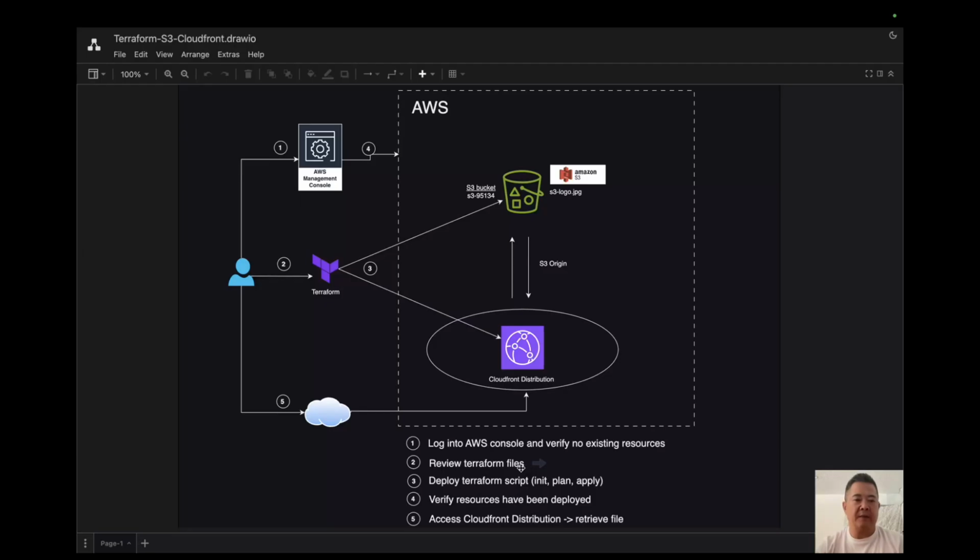All right, in this video here, I'm going to demonstrate using Terraform to deploy a couple of resources. Terraform will deploy the S3 bucket and a CloudFront distribution in the US East 1 region.